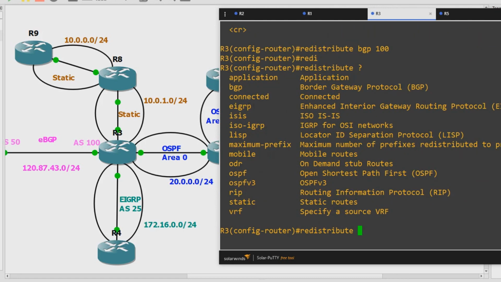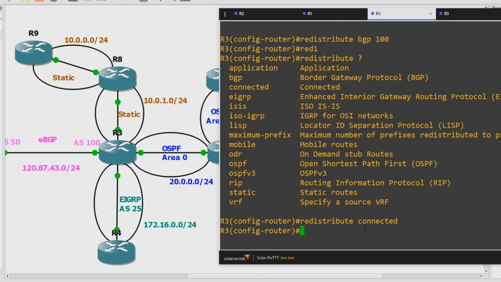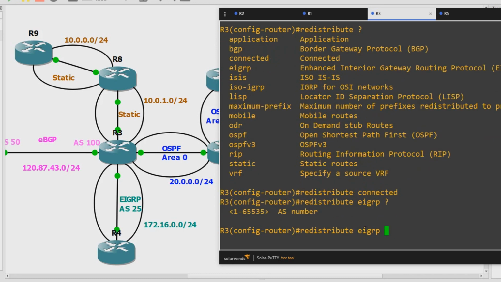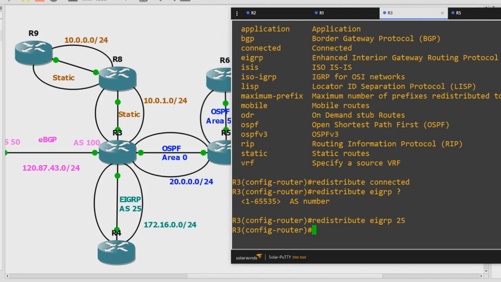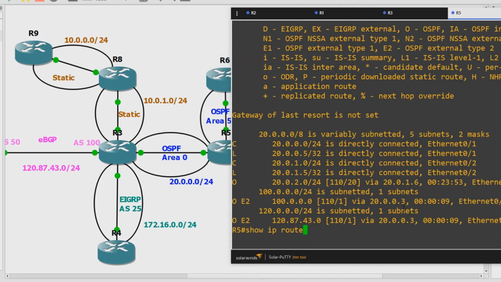Next, redistribute EIGRP. Now, connected as well is also available. Let's just do it just so that we're all happy with everything that's been configured. So we'll do that one, and now we'll do the EIGRP. Autonomous system 25, enter. So now if I go to router, so I'll move this across a little bit so you can see that's router 5. I'll refresh this.